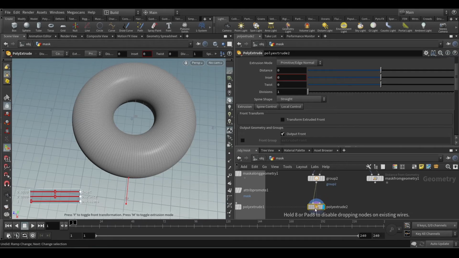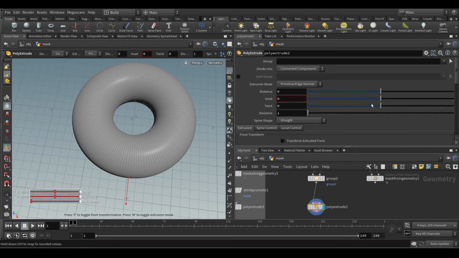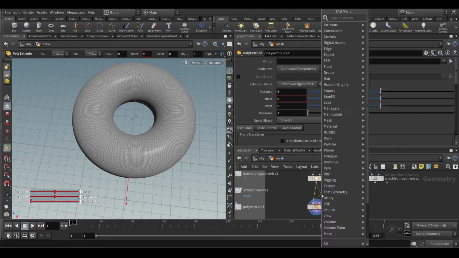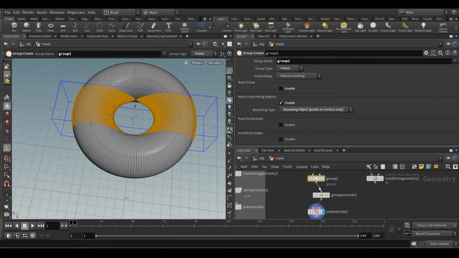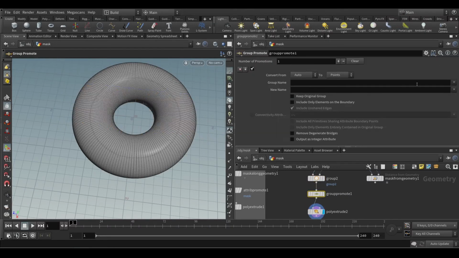It looks for primitive, but there's no primitive, so we need to promote it using group, because it is a group, right? So we're taking it from the group, so we need to change to the group. So I'll change new and convert from point to primitive.